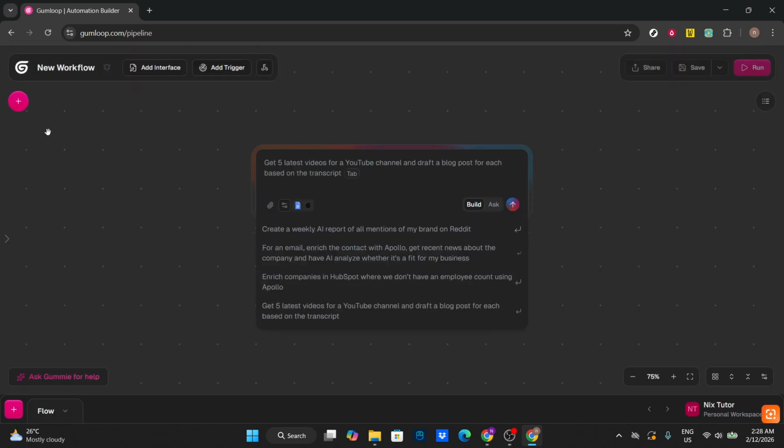In the Workflow Builder, focus on the left-hand side. This is your toolbox where Gumloop lists apps and actions you can add to your flow. To insert a new step, click the plus sign button. A panel will open showing available integrations and blocks.